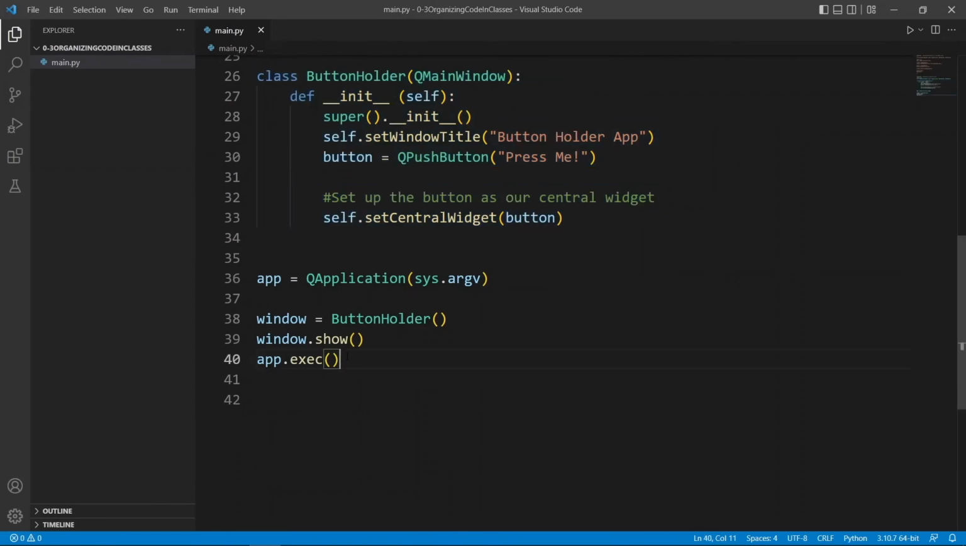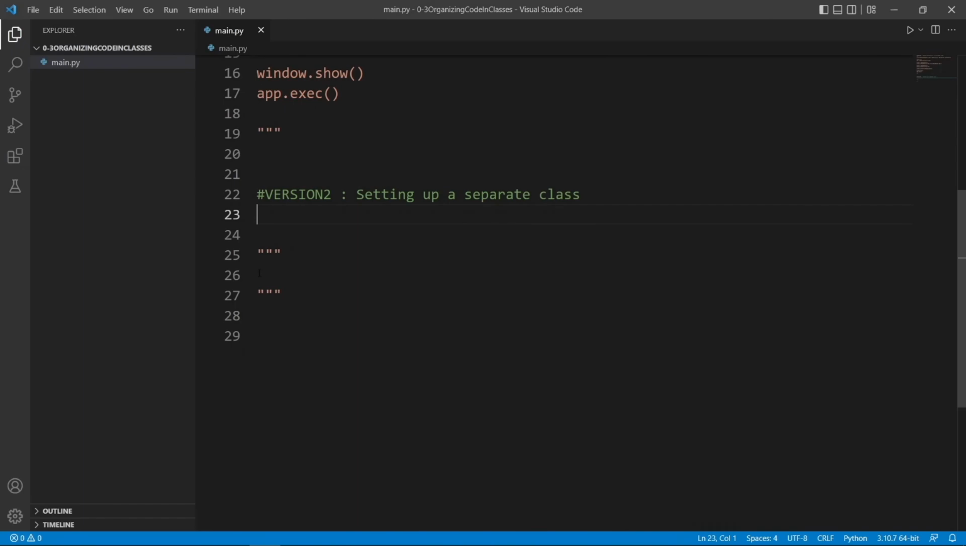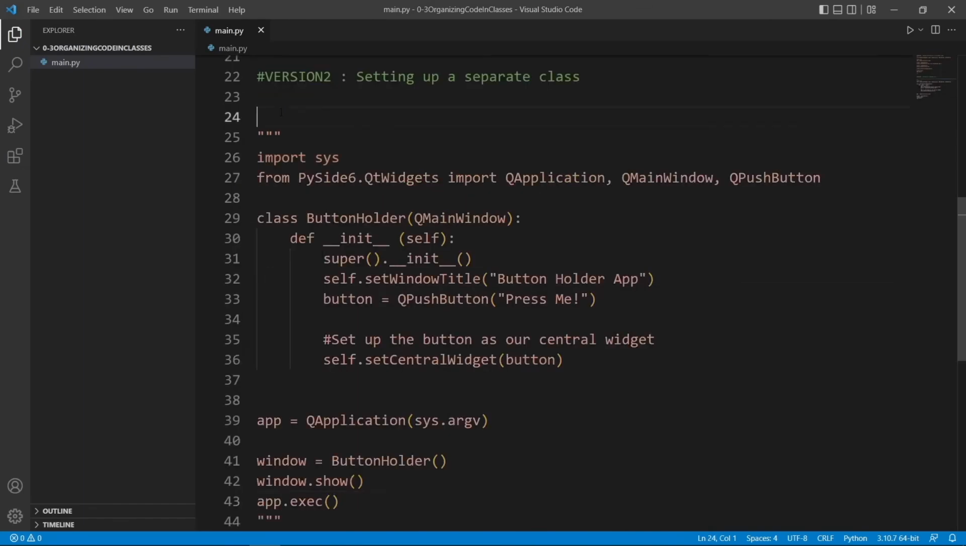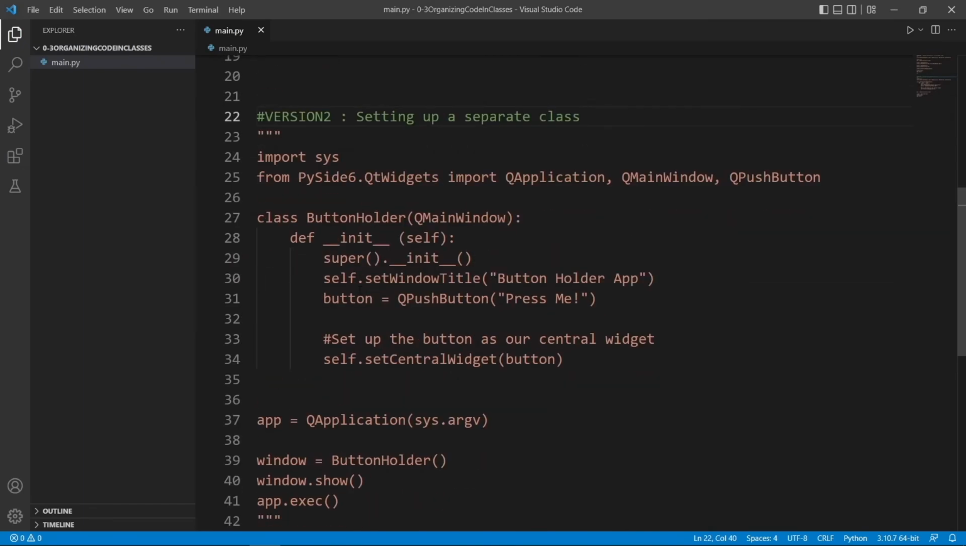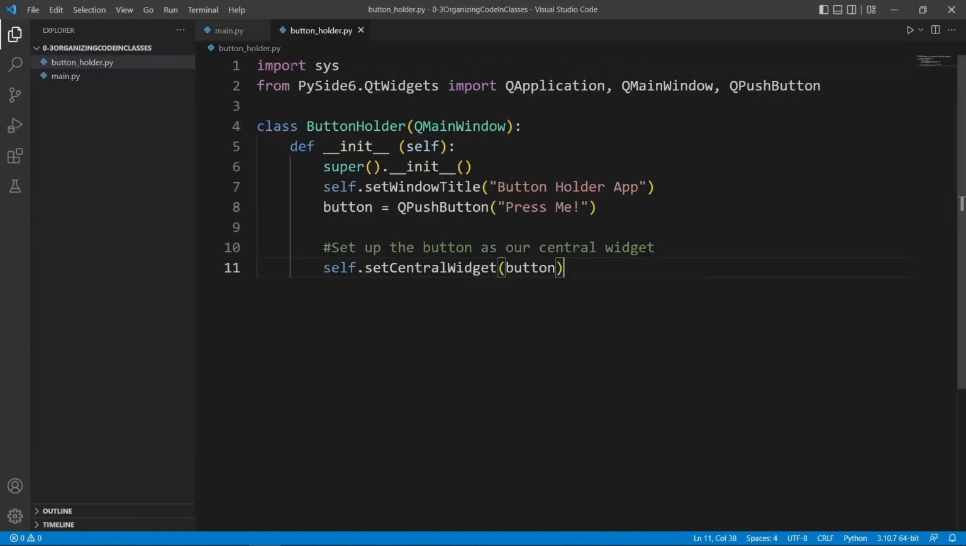Let's do that. We are going to comment out this. Let's put in our block comment section, and we are going to move everything we don't want in here from this section into our comment. And what we will do is to create a new file. Let's copy the code for the button holder class here, and I'm going to copy that. Let's go to the left and create a new file, call it button holder.py. And inside this file, we are going to paste in our class.